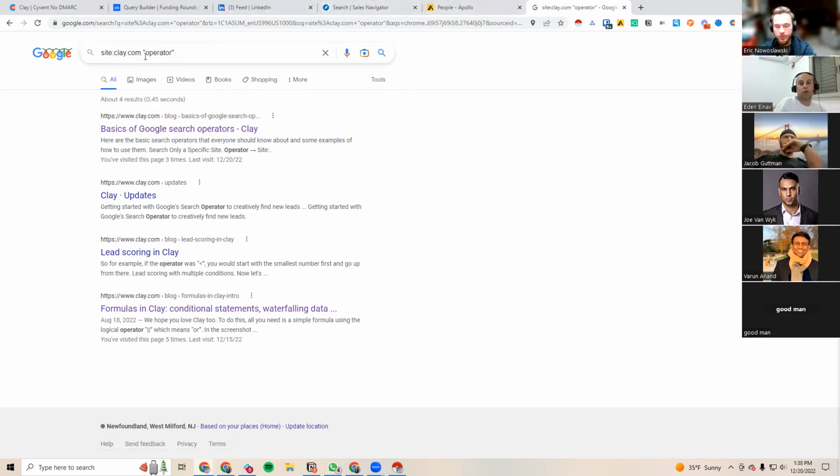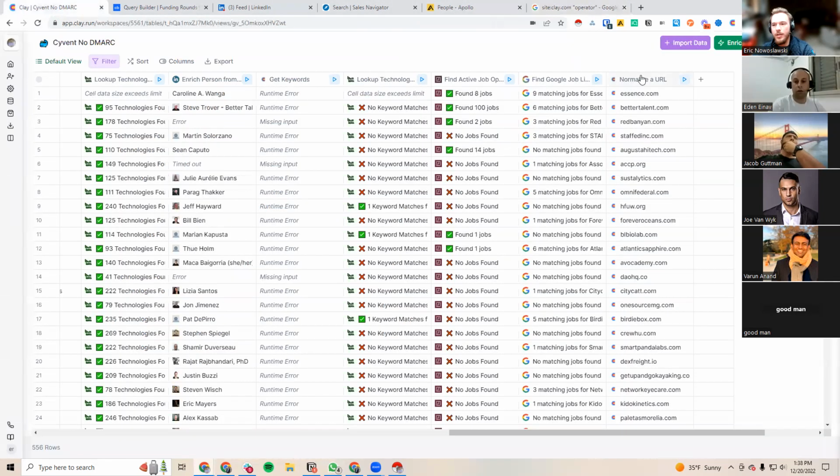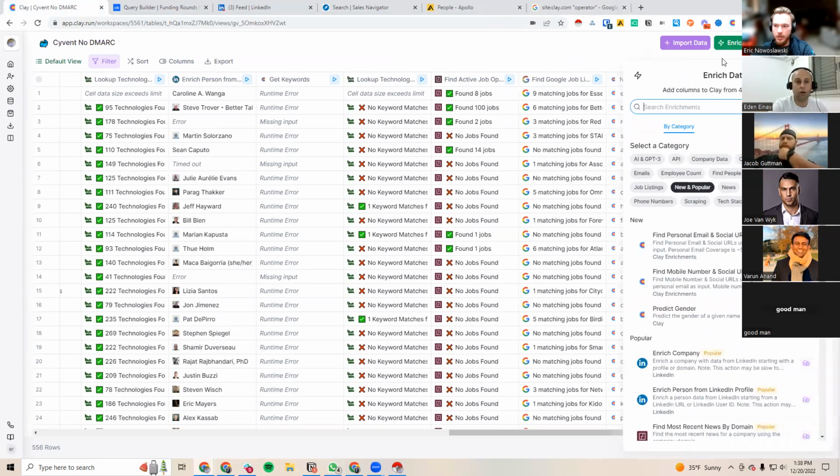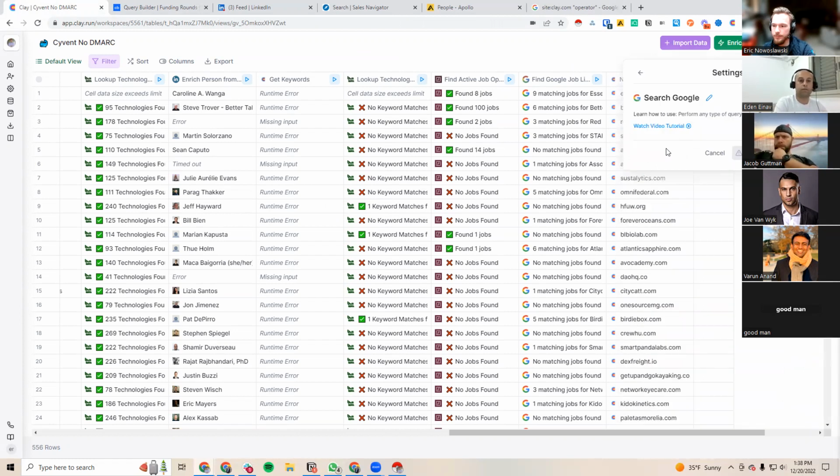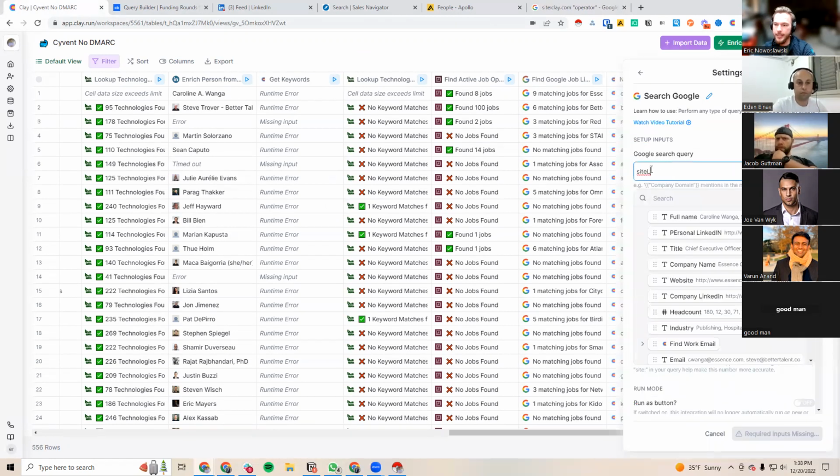So if we were to do the same thing, but we were to put www. The accuracy just isn't the same. So that's why I normalize the URL first. And now we're going to take this normalized URL and we're going to do the same exact thing. So now we're going to do search Google. And I'm going to say cite.